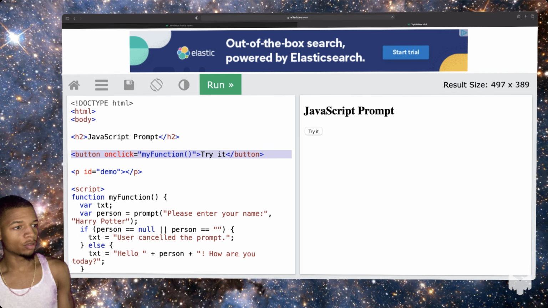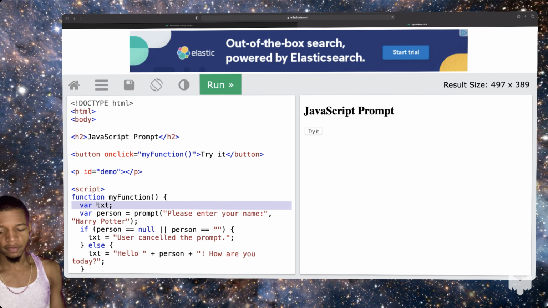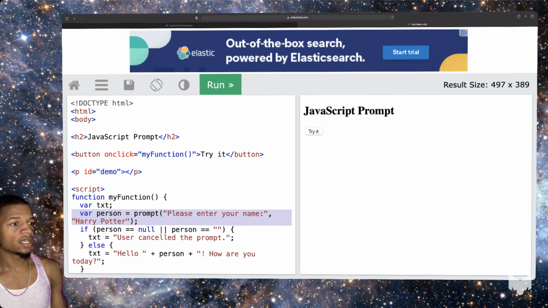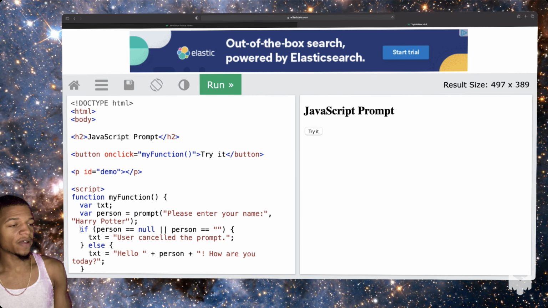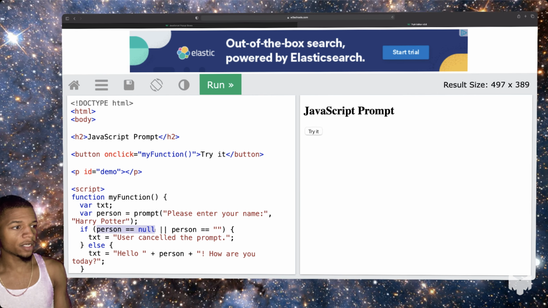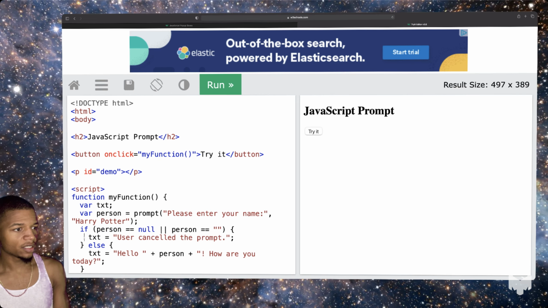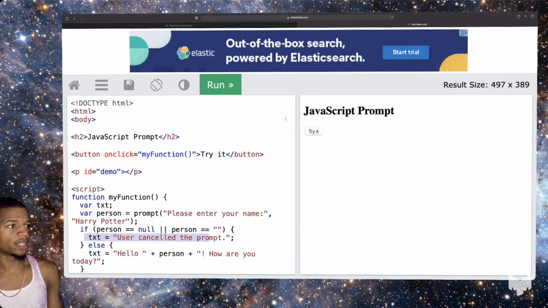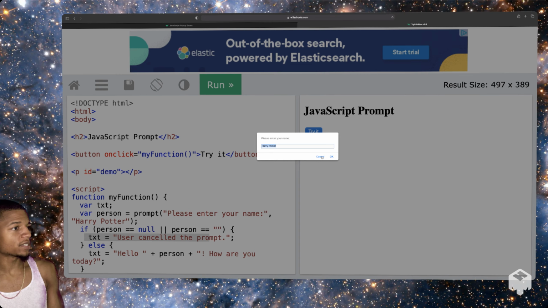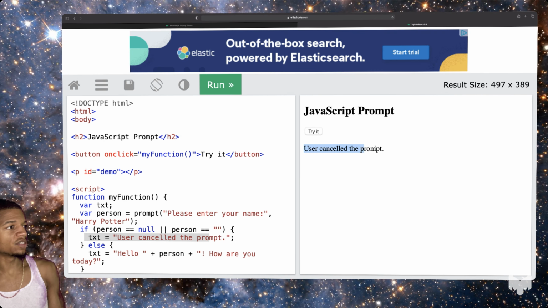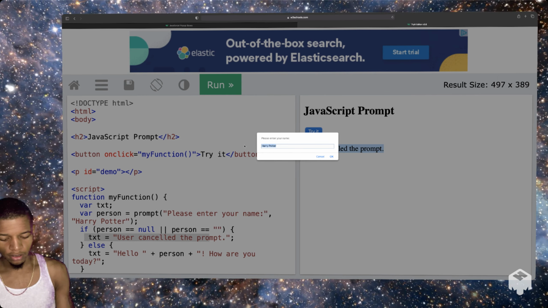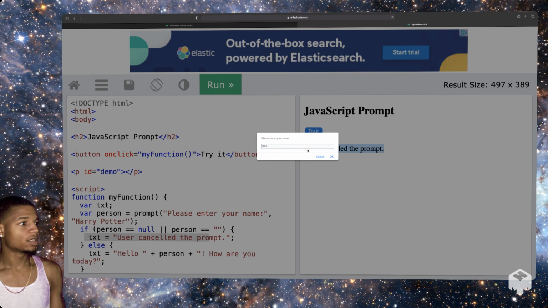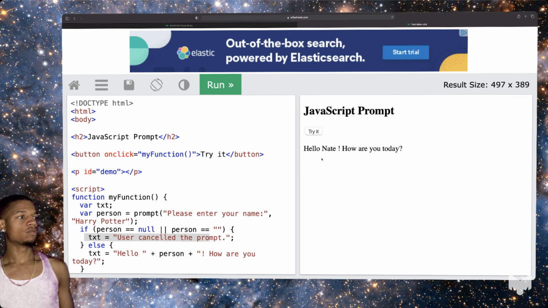And then you've got your function right here that's running. The function first says the var, and then you've got the var person, which is going to be the prompt. So it's going to prompt me to enter my name, and then if I enter my name, or if I don't enter my name, then it's going to cancel and tell me that I canceled it. So let's try it out. If I press cancel, it's going to say the user canceled the prompt. But as you can see, Harry Potter is the default name. And if I put Nate, it goes, what up, though?